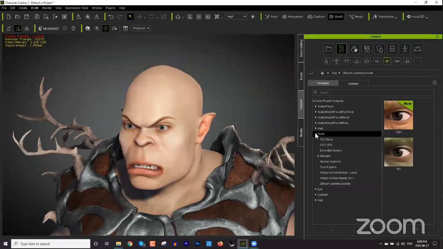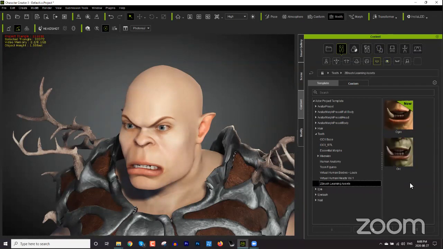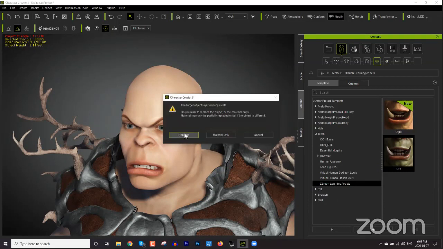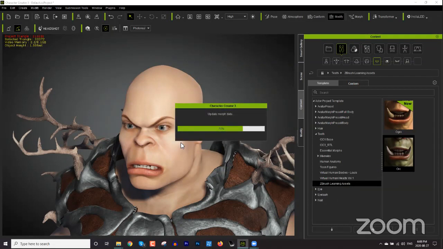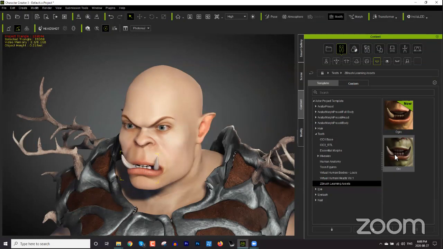That's eyes, actually. Go to teeth. There we go. We have the teeth there as well. We'll throw the eyes in a little bit later. We're going to throw in those orc teeth, and we'll just replace the current ones since they are very different from the default ones. They have two incisors or whatever you want to call them popping out from the bottom.